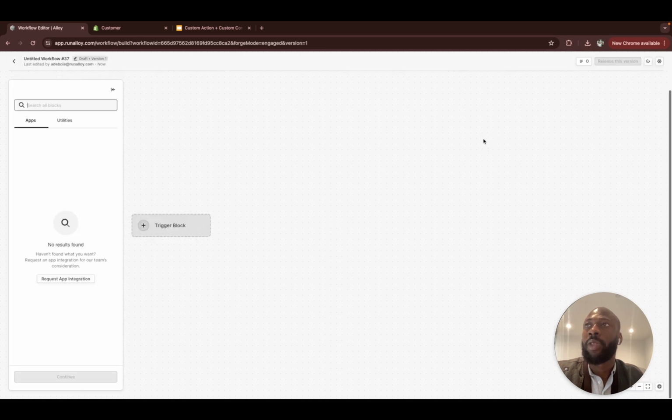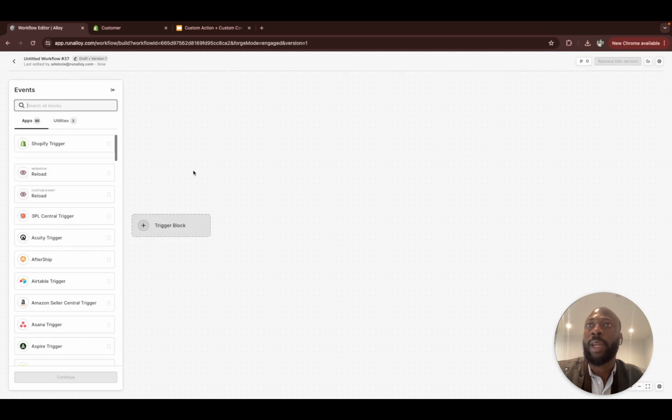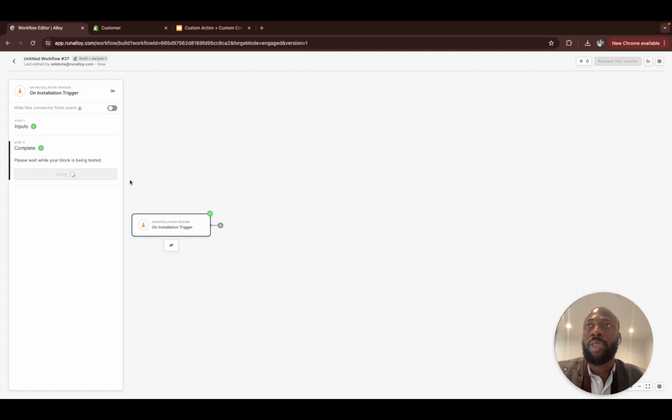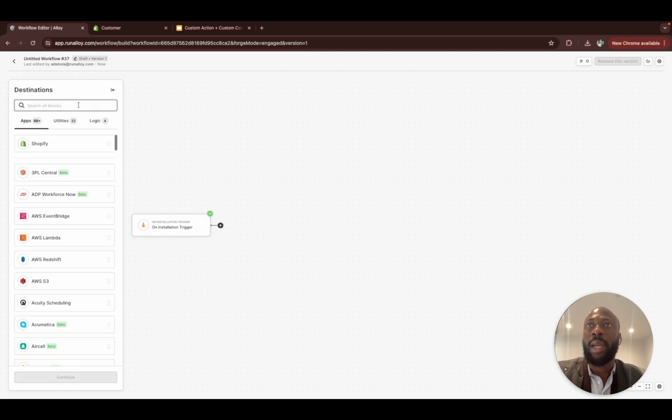So this is going to bring me into the workflow editor and we're going to start off with a trigger. Now a trigger simply helps you to kickstart your workflow, right? And I'm going to use the installation trigger here. Now with the installation trigger, this simply means that when a user installs our integration, the workflow is going to start immediately. So I'm going to click done and I'm going to drag the Shopify connector in here as well.